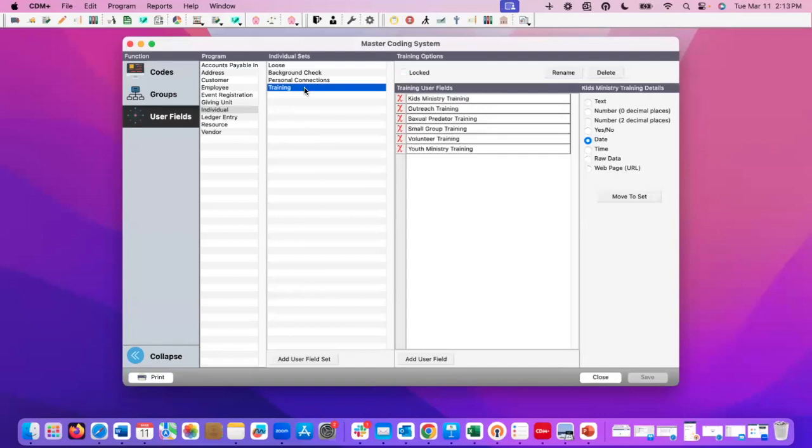However, maybe I have different trainings and it makes sense to group them together underneath a training set, but you don't necessarily have to add documentation for each one of these trainings when you add one. So in this case, I have the training set. I've listed all my different user fields here, but I'm not going to lock them. This will allow me to add them individually when I need to, when I go to that individual profile. We're going to show you more details on how you can add these different sets and fields in just a moment.